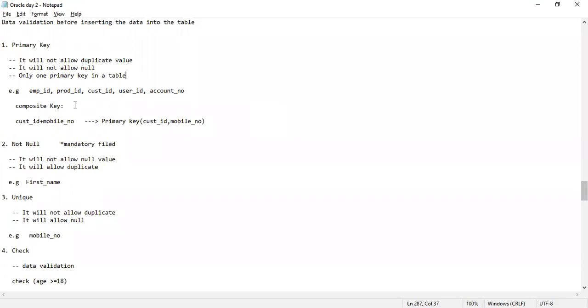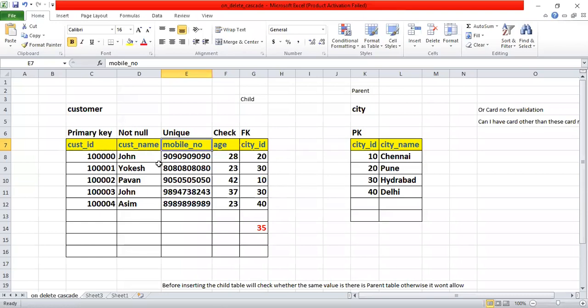In this, actually, there is one option called a composite key. Composite key means they will make a combination of two columns. That also you can give as a primary key. For example, customer ID plus mobile number. Both can be made as a combination. In that case, unique will not be used. There also the primary key will be there.